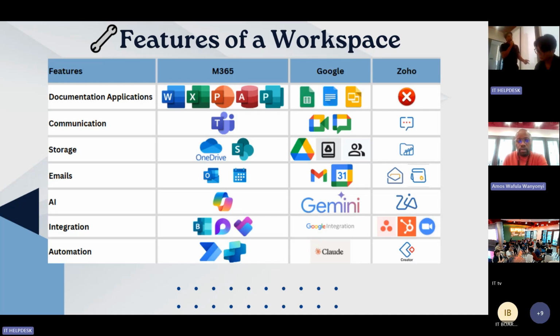And then there is integration, which is to boost your productivity during your work. For M365, it's called Microsoft Loop Components, while Google has Google Integration, and lastly Zoho has Zoho Flow and Zoho One. The last feature is automation, which helps to get rid of repetitive tasks. For M365, it's called Power Automate and the Microsoft Power Platform. For Google, it's Google Cloud, and lastly there is Zoho Creator. Next page.